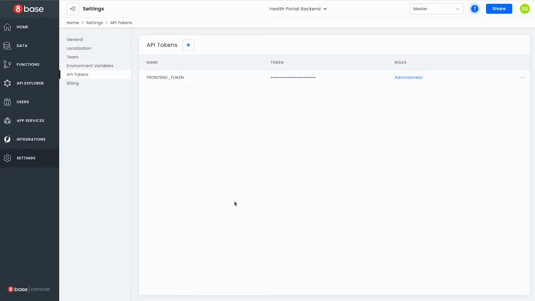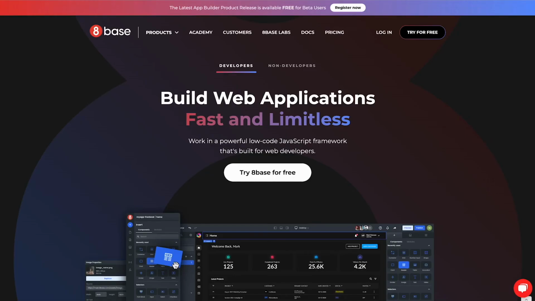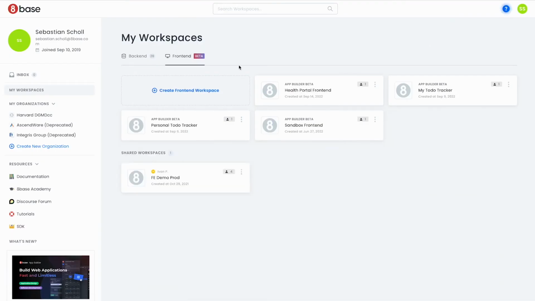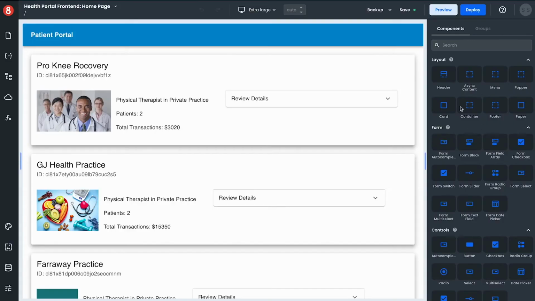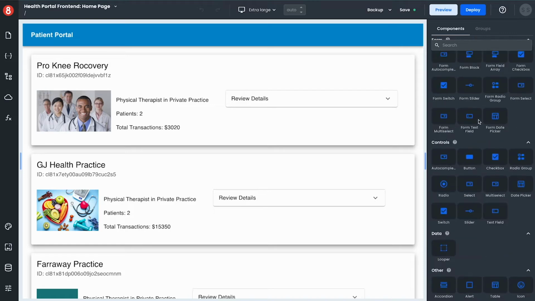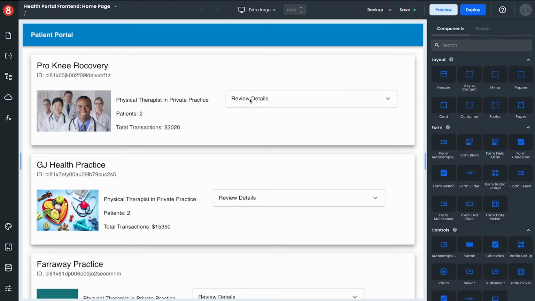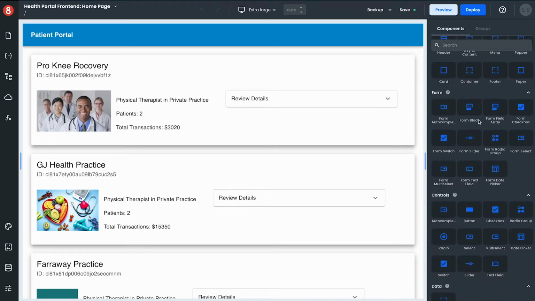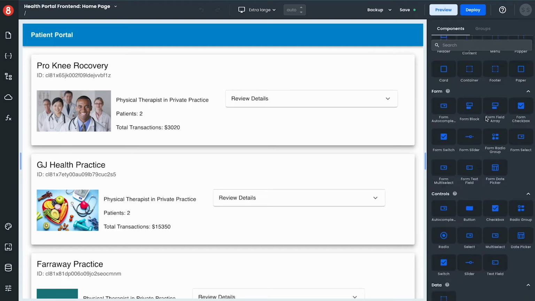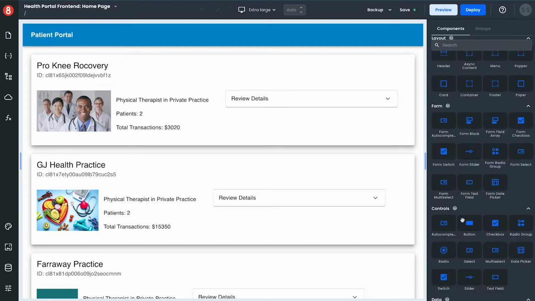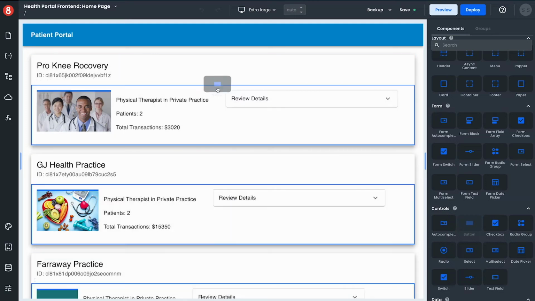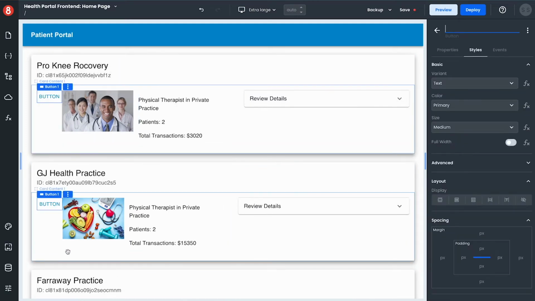Now that we took a quick look at the 8base backend, let's jump back into Developer Home and look at the 8base frontend. I'm going to open my frontend workspaces and go to the Health Portal frontend project that I created. Now that my frontend's loaded, there's a few different things that I can do using the 8base App Builder. Here in App Builder, I can drag and drop components from the component library to build my UI. For example, like adding this button to these cards, which will render out each template.